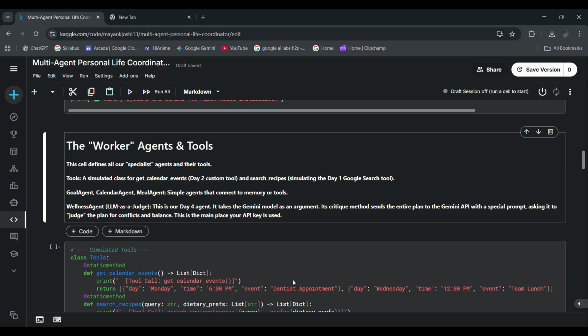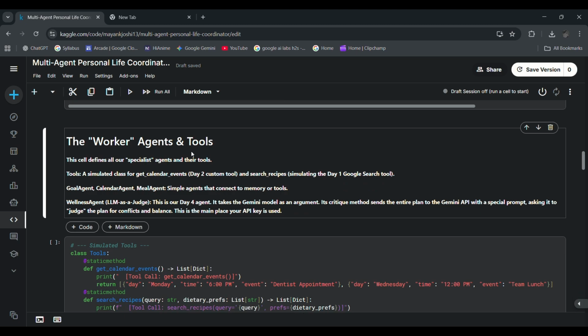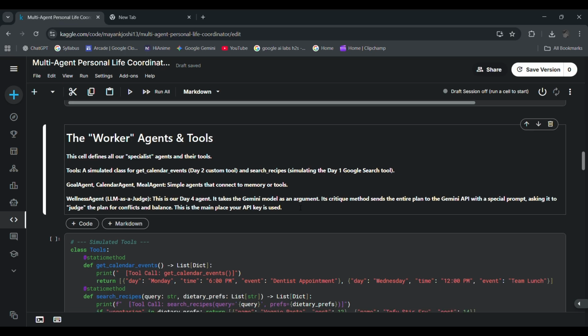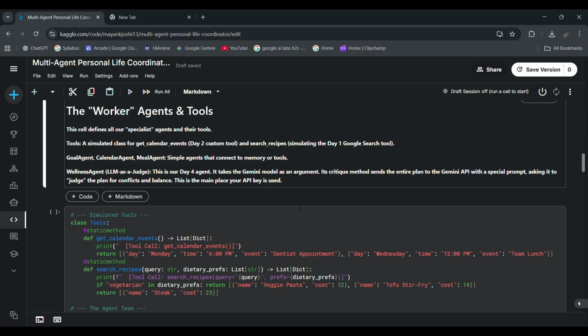And then there is the worker and agent tools. What it does is define the tool class, the simple agents, goal agent, calendar agent, meal agent, and the AI judge, wellness agent. Why is it needed? This is the specialist team. Now talking about the tools, this class simulates real-world tools like get calendar events, which would normally call the Google Calendar API, and search recipes, which would normally call a Google search. They just return hard-coded data for the demo.